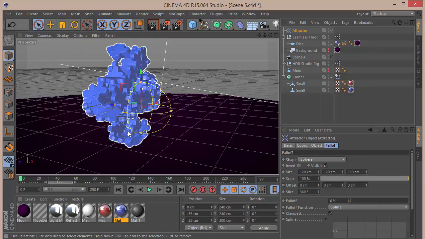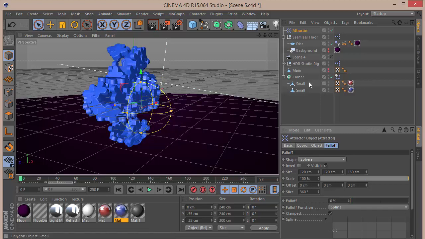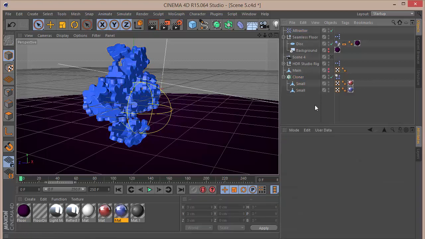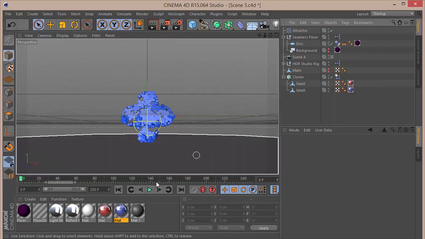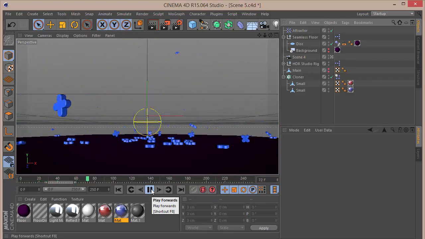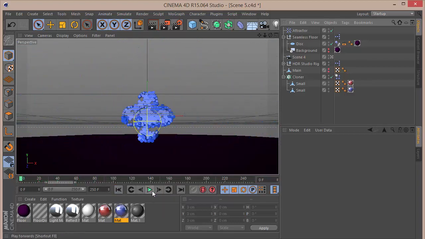Okay, and one more thing we want to do is we want to go to the cloner and we want to choose render instances on. Okay, so now if we go back over here and we hit play, we can see this just blast, like extreme crashing.